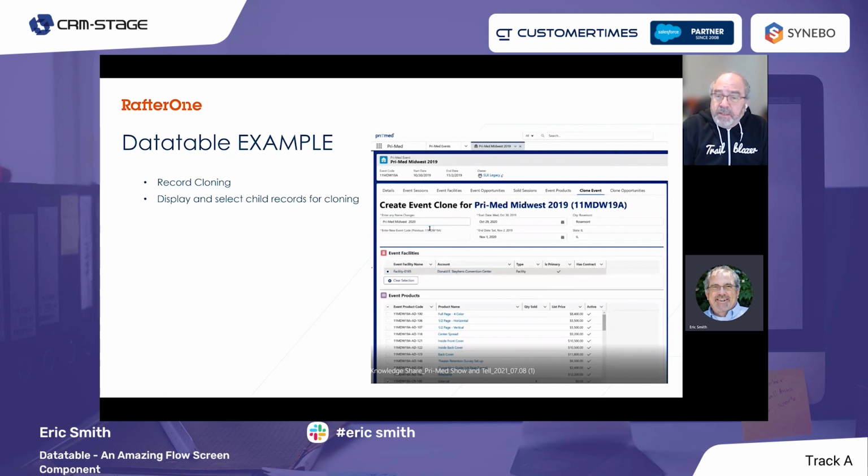The first example is a company that wanted to clone some records. Now, it's a custom object, kind of similar to an opportunity. It's an object they call an event, but these events had a lot of child objects associated with them. So not only did they want the ability to clone this master record, they wanted to see all of the child records that were attached to the master record and allow the user to pick and choose which ones of those child records they wanted to actually clone and include with the clone record, and which ones they wanted to leave out.